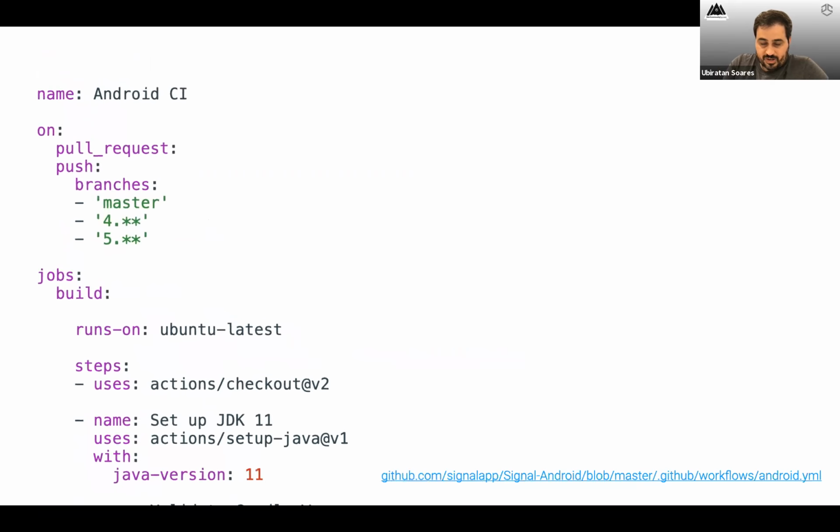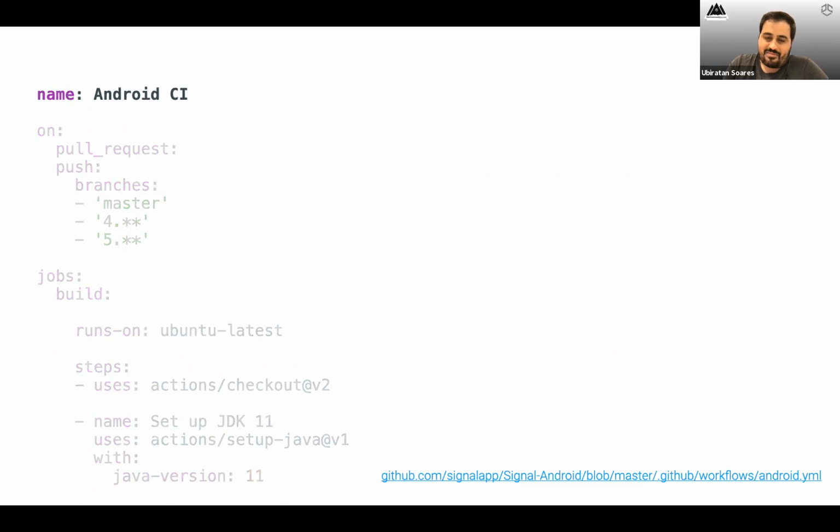So, first of all, every workflow should have a name, right? This is important because the name will appear in several places inside the GitHub Actions UI, right? But okay, it's straightforward. Just give a name to your workflow and that's it.